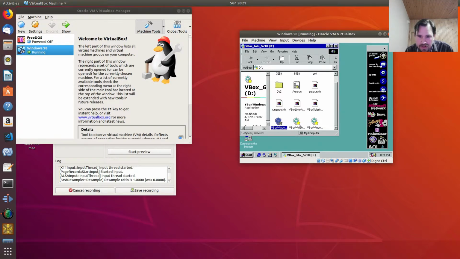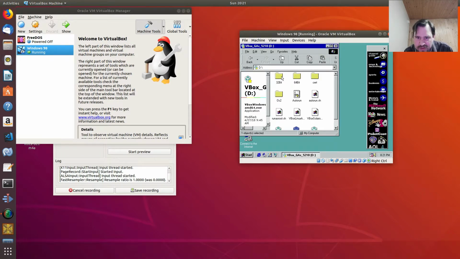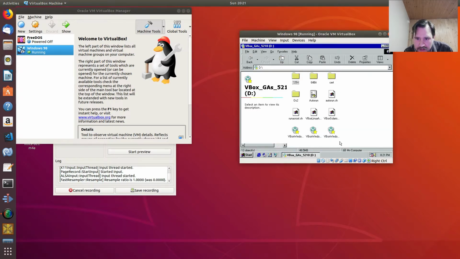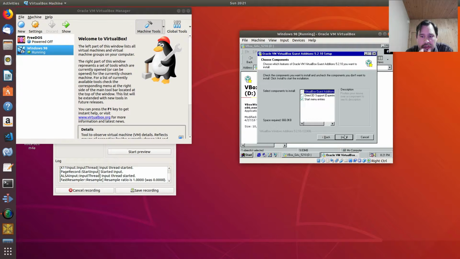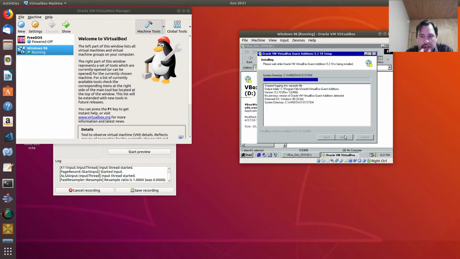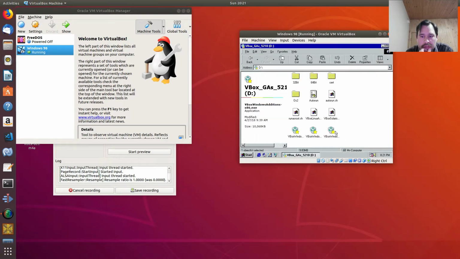VBox Windows 32-bit. Nope. I cannot see. Linux, Windows x86, AMD64. What if I just run that? No, this? There we go. Okay. Cannot be installed on this version of Windows. Well, that sucks.